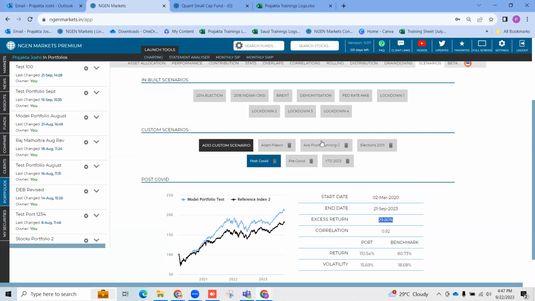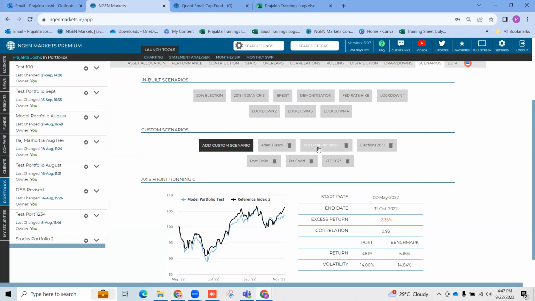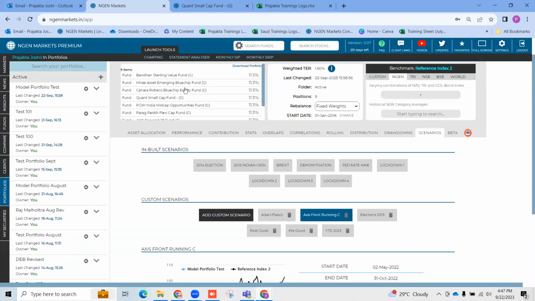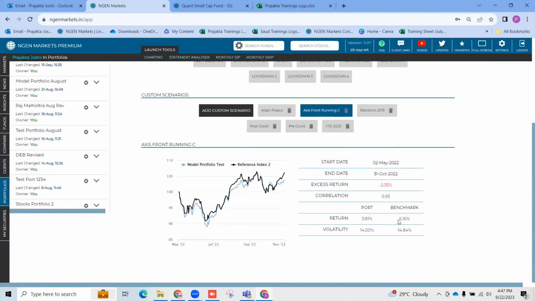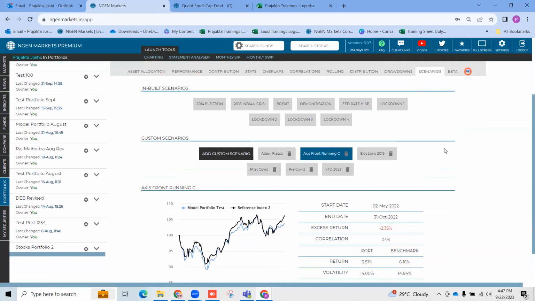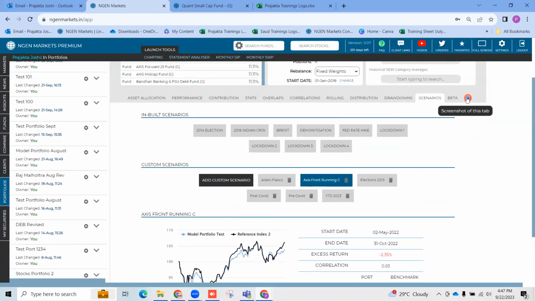So typically, I've also created one scenario for Axis front running, right? Because as you can see, we have a couple of Axis AMC funds in the portfolio, and I have just put in the start and end dates, and actually have checked what was the performance of my portfolio against the benchmark, given that I had 2 Axis schemes. And I can check that, okay, there's some amount of underperformance versus the benchmark if I consider this as a scenario, right? So you can build as many scenarios as you would like and actually highlight each of these scenarios by taking a section specific screenshot to your client.